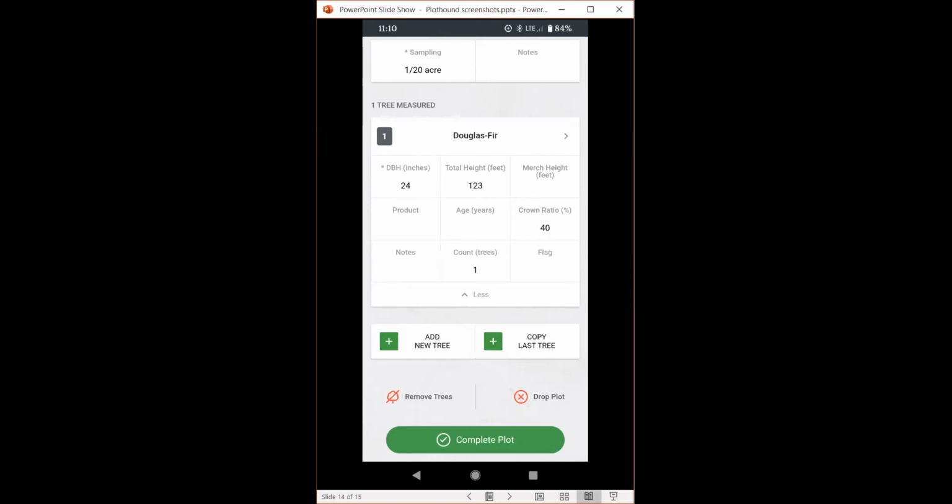And for some of you, you may just use the mapping ability to actually put your plots on the ground and then find them through the GPS of this. And then all of your data recording might be on your own personal data sheet.